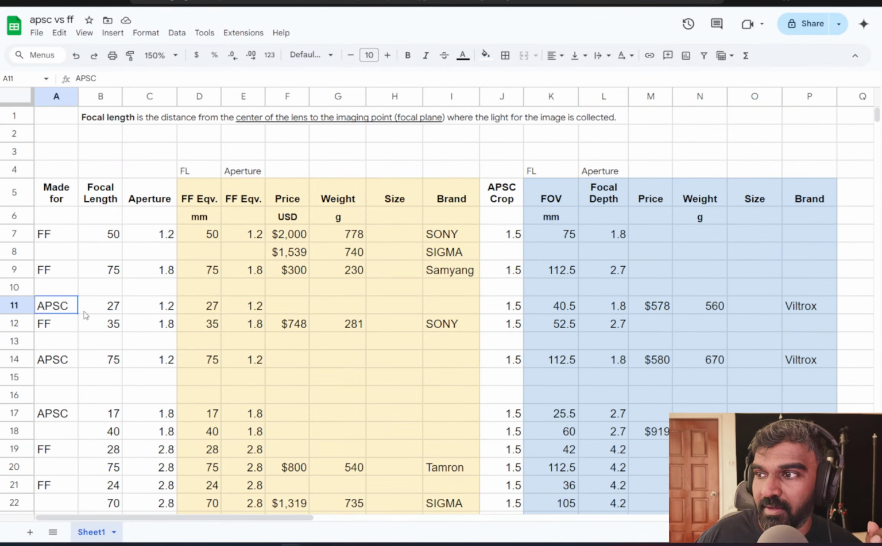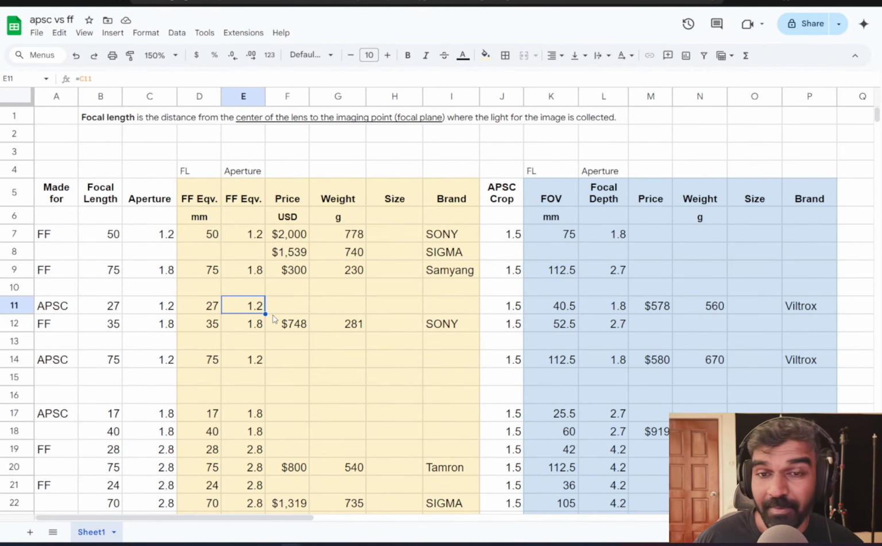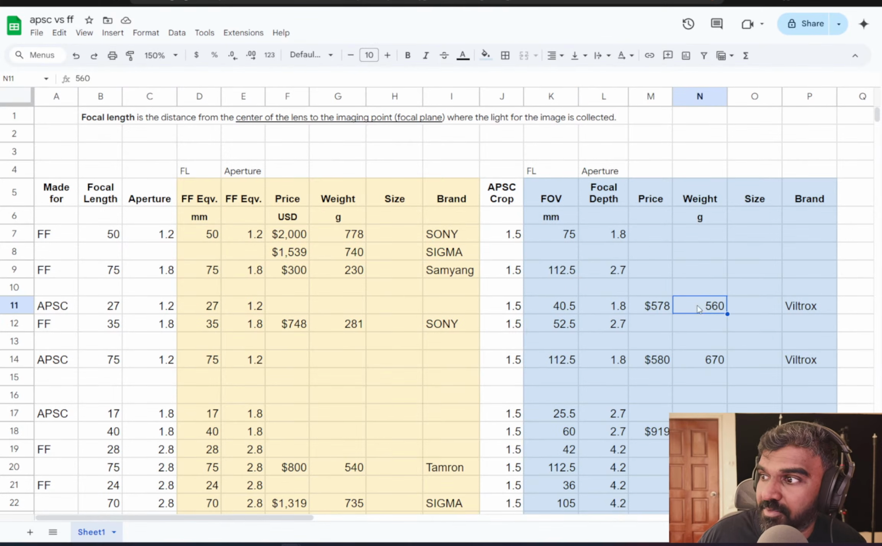Now, number two, for APS-C cameras, we have a lot more options, right? Now, for APS-C, we have 27mm f1.2. When mounted on a full frame, it is still 27mm f1.2. It's a property of the lens that never changes. Now, when it is mounted on the APS-C camera, on the other hand, we get 40mm field of view and f1.8 aperture equivalent depth of field. Now, the price of that lens is 578 USD and the weight is 560 grams.